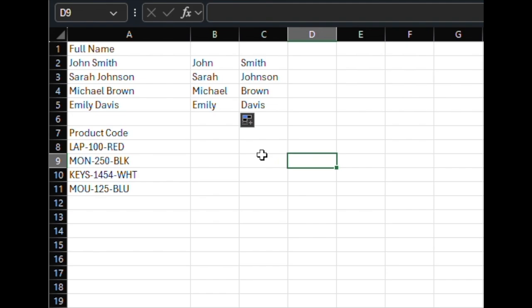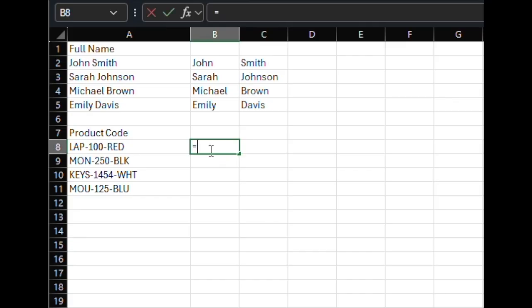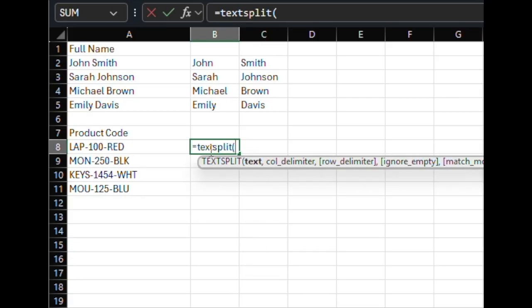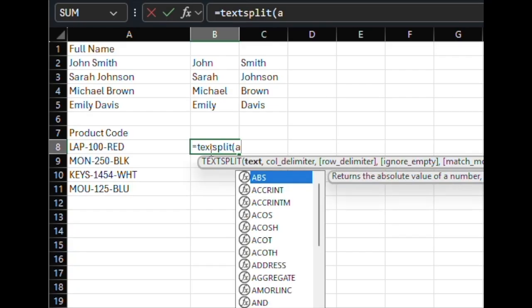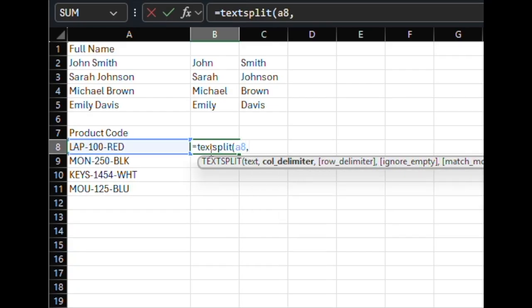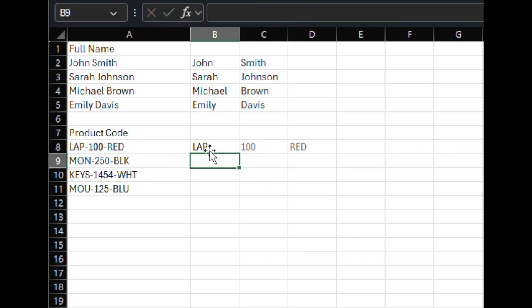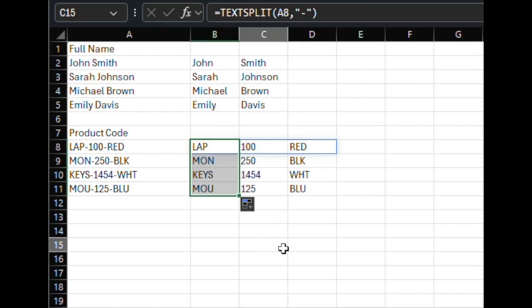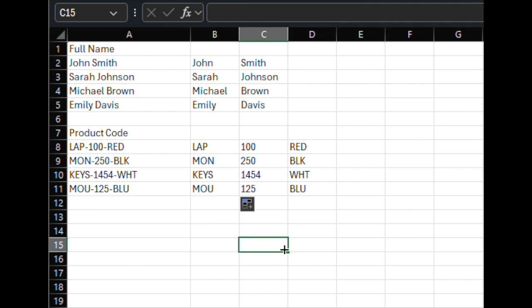Now let's look at another example. In this one, we have product codes that are separated by a dash or hyphen. So in B8, I'll type our text split formula, and then I'm going to specify A8 as our cell reference. Then, after a comma, I'll put a hyphen inside double quotes and hit enter. Now I can copy this down, and you can see the data has been split out into columns B, C, and D using the hyphen as the delimiter.